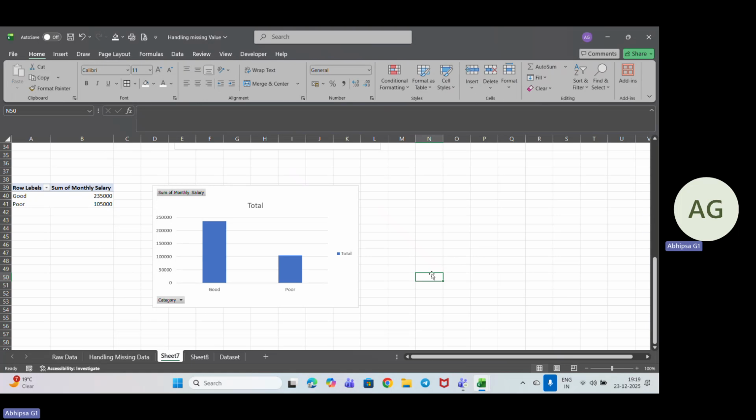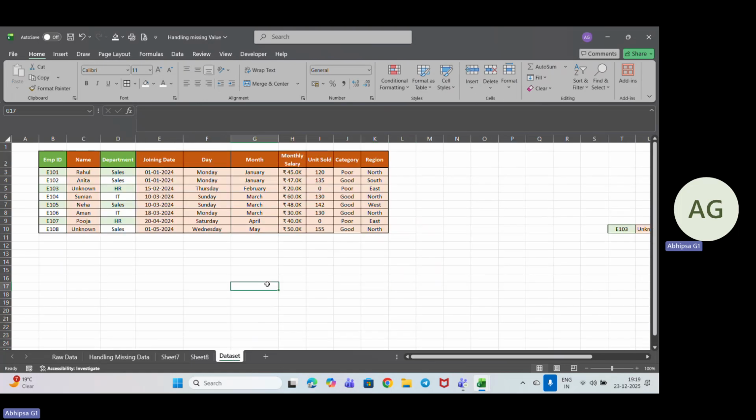Okay, so this is all about how we do feature engineering over here. We can include a new column that will give us the values accurately, and that will actually help me get my analysis done accurately.